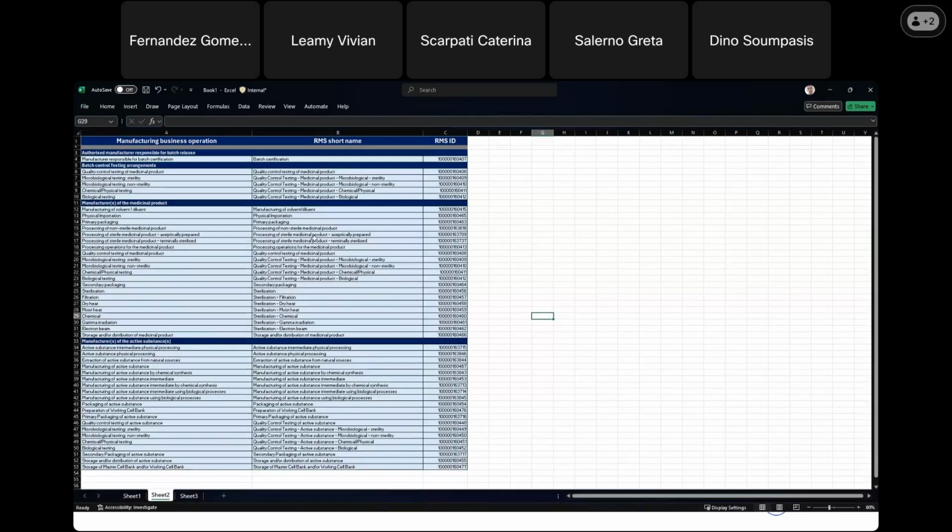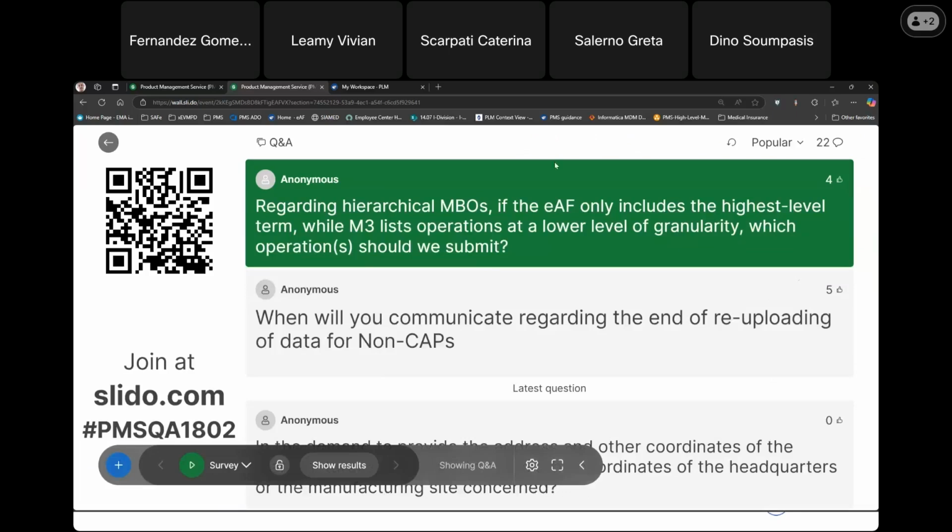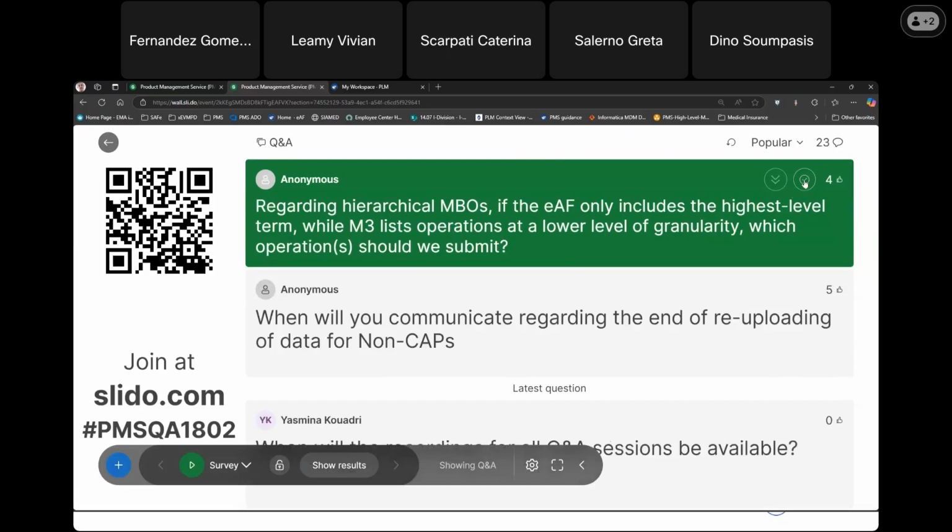Not all of them, because maybe for your product, some of them are not needed or they are not applicable for your product, but you will be able to see which are the business operations that you need to submit to PMS. And then you don't need to worry about EAF, even though they are the same. So I've just extracted this information. But again, if EAF is the highest level, then you just need to include the one at the highest level.